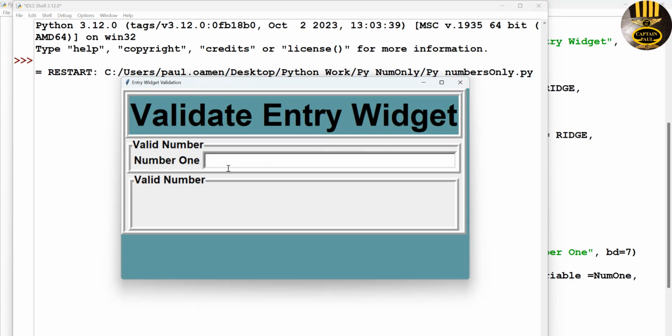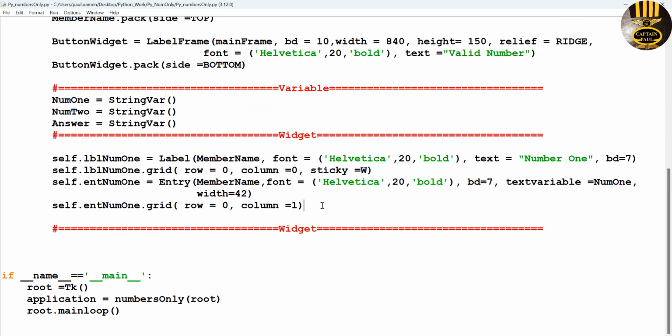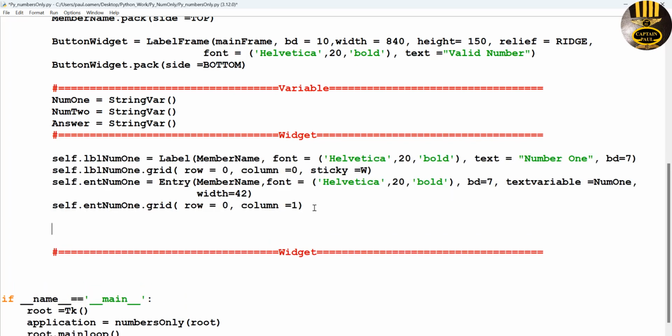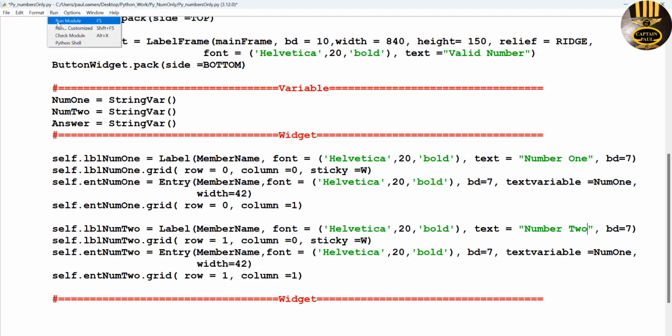So I need another couple of widgets, a couple more widgets and a label. So I'm going to copy this, copy, paste it right underneath here. And this is going to be the second one, number 2. Num2. All of this will be num2, and 2 here. And we have another 2 here. So this is going to be row 1. And in here, number 2. There. Okay, so let's save and run.